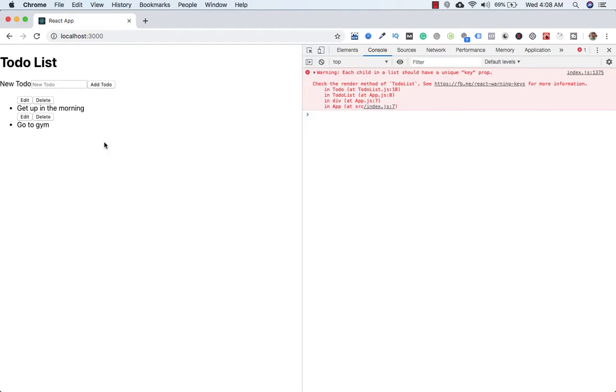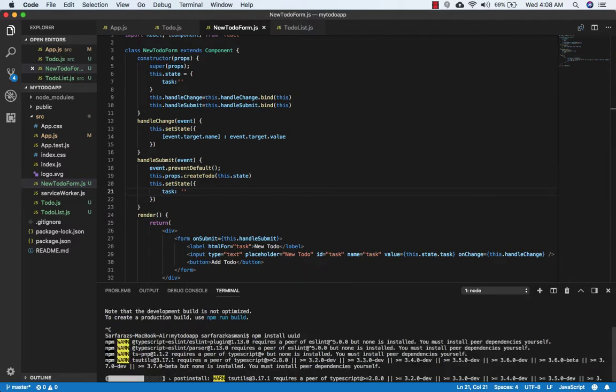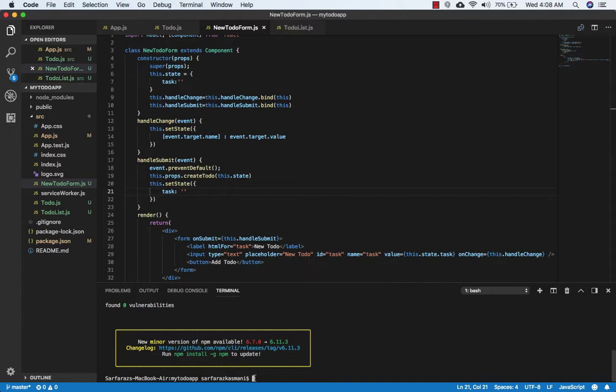So for that, I am going to use the library UUID. So let's go to the terminal. And here we need to stop the terminal by pressing Ctrl C, and we need to install the UUID library. So for that I am going to write npm install uuid, and let's start the server.